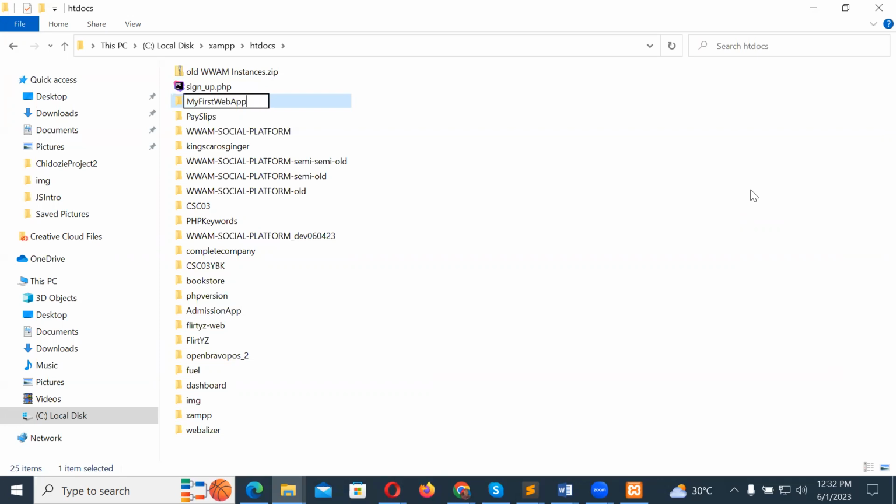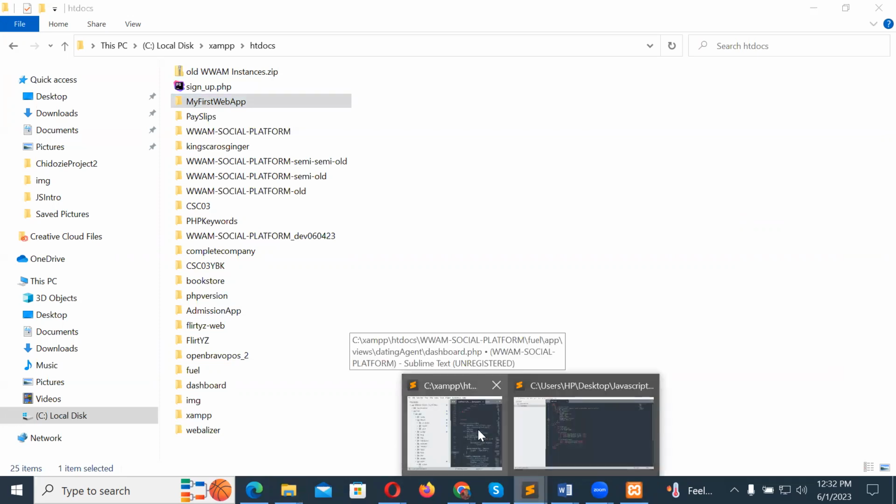web app. My first web app. That is the name of the project. You can name anything you want. Okay? There's no hard and fast rule on how to name your projects. So once you've done that, let's try the codes now.